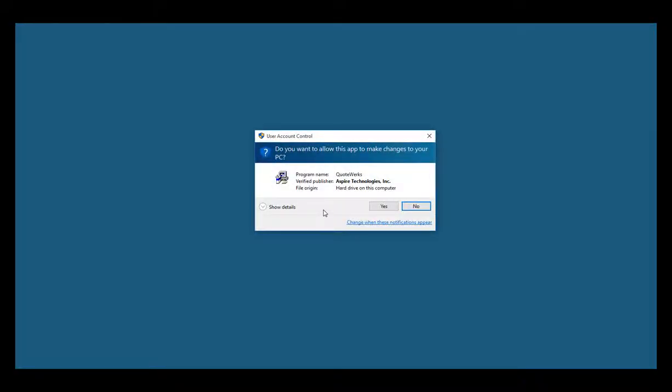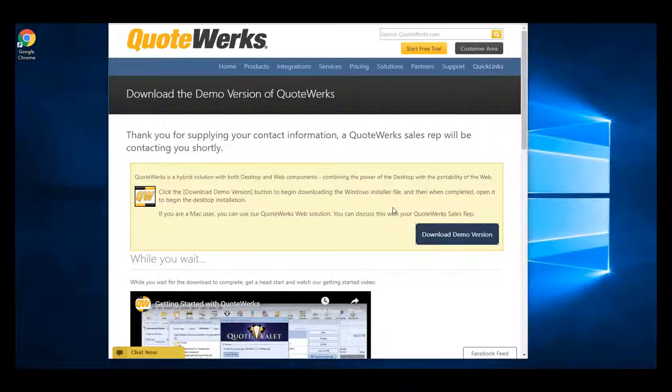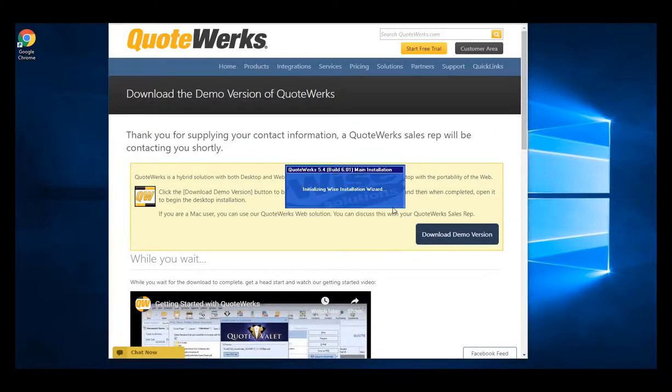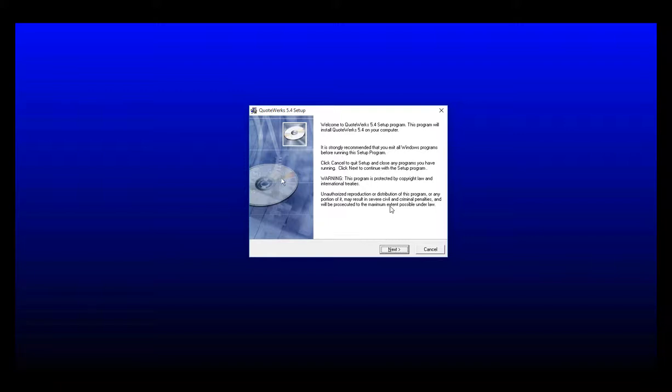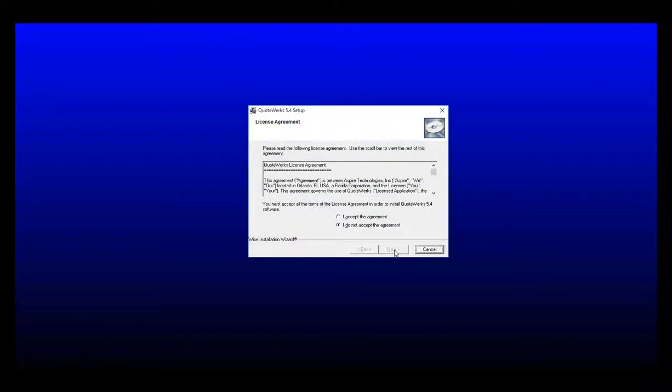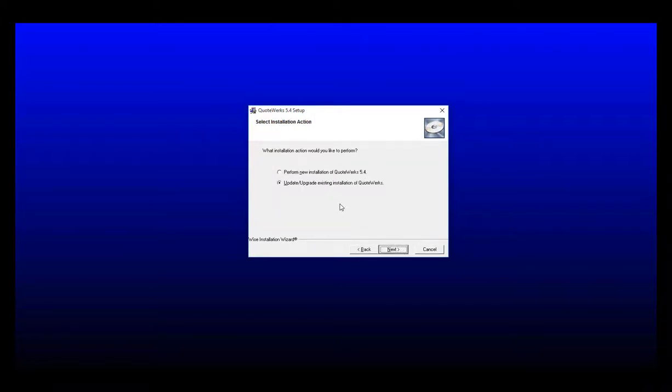If prompted to allow the app to make changes to your PC, simply click yes, and this will begin the installation process. The QuoteWerks setup window will appear, and simply click next to proceed through the installation process. On the license agreement step, you need to set it to accept the agreement in order to proceed with the installation. The next action will ask you if you want to perform a new installation of QuoteWerks or update an existing installation. We want to select Perform New Installation and then click Next.